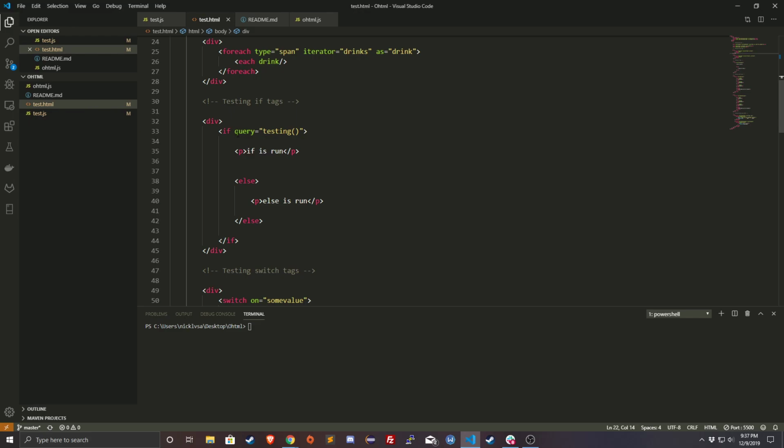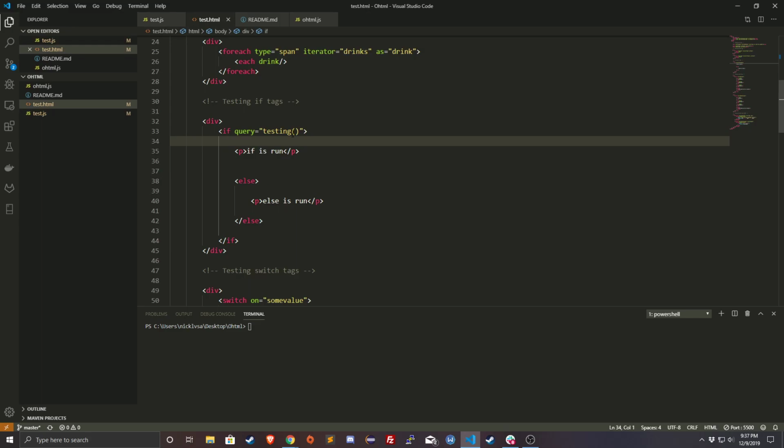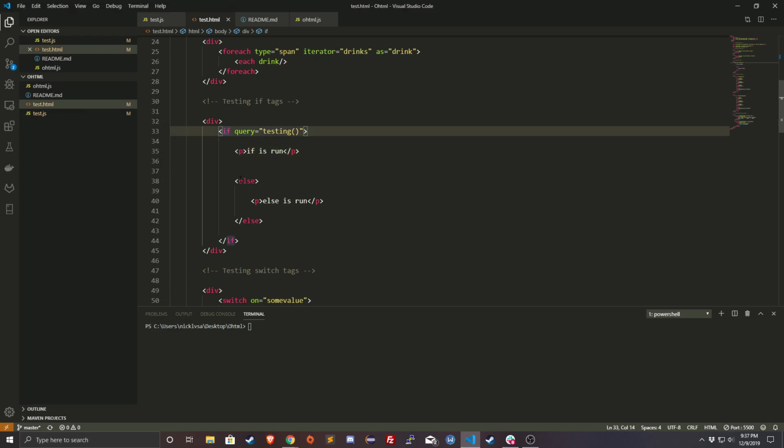I mean, this is pretty self-explanatory. What it's going to do is take the query. So this testing query is a function defined in JavaScript over here. As you see, there's testing. Returns false. So what's going to happen with this is none of this will run. Anything between the if and the else will not run if it's false. If it is false, then the else statement will run. The way I'm doing that is literally just setting the display attribute in CSS to none, and it just toggles that between the if section and the else section.